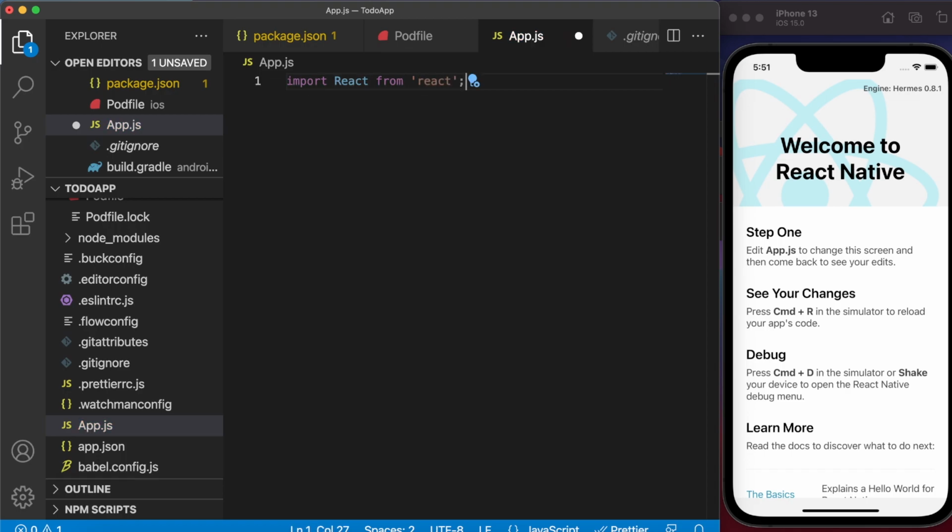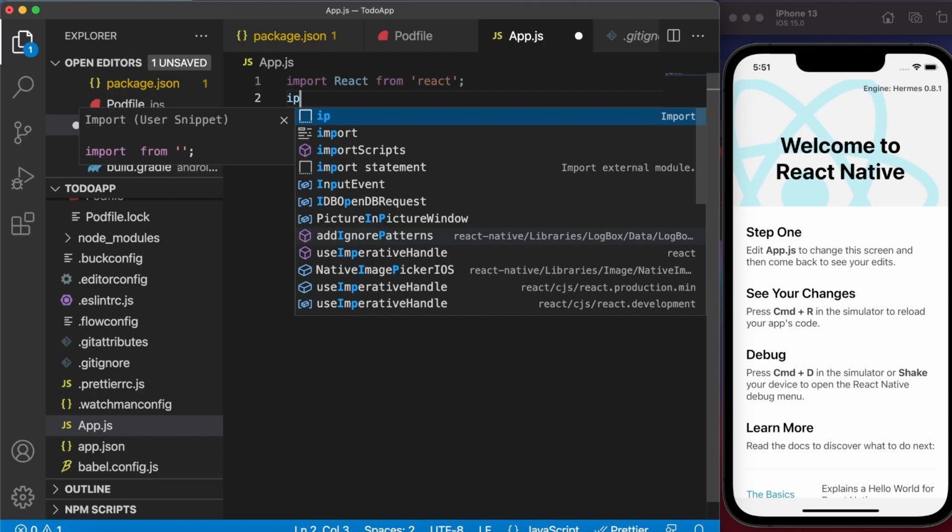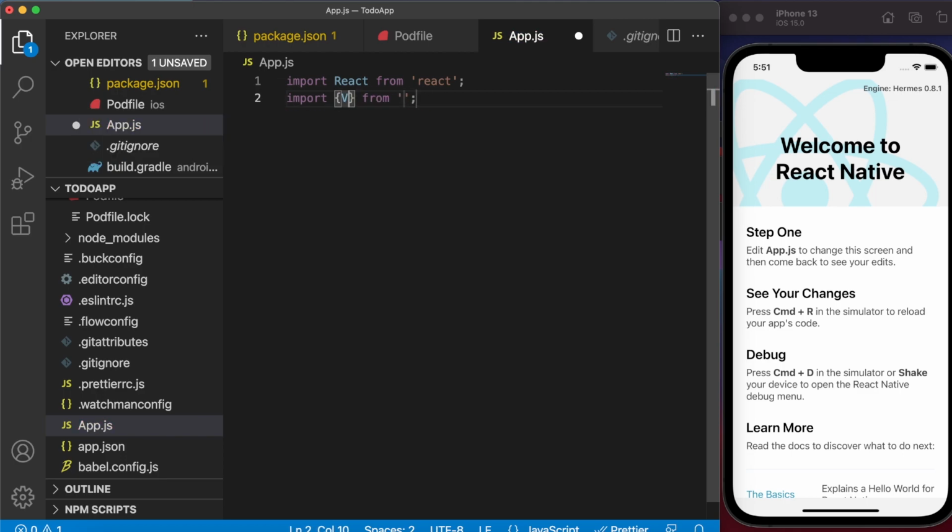React Native leverages on the React library as well. And we'll need to import View and Text from React Native. So think of View as the container, or if you're coming from a web background, think of it as the equivalent of div. And Text will be what you need to wrap around just text whenever you need to display text on the screen of your mobile app.